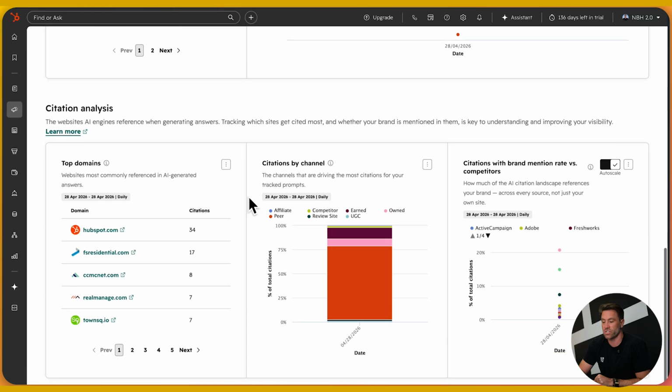It'll look at the citation analysis as well, so looking at the top domains, the citations per channel that we've got there, and then we also look at the brand mentions rate versus competitors too. What that means is whether it mentions your name when it applies itself to an answer. For example, in HubSpot's case, for marketing automation, it might say that some of the top marketing automation tools out there might be HubSpot and a few others. So it's whenever you're mentioned as opposed to the other ones.